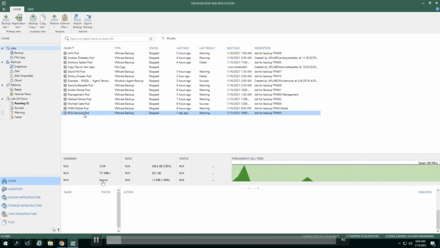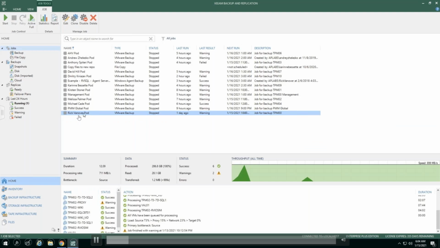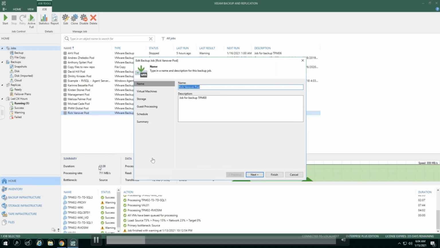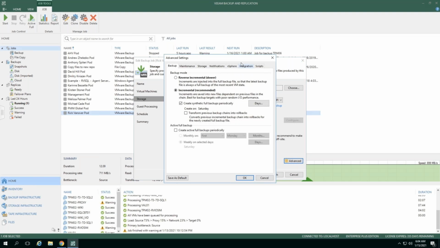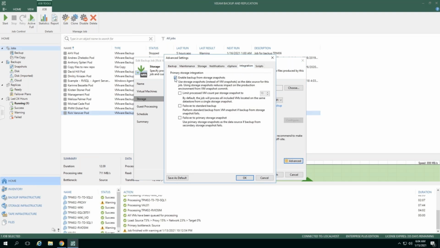Okay, I have this job. I just right click and edit. In this edit, I have this storage option. In storage, I'll click on advanced. In advanced, I'll find this integration tab. In integration, here's the option: enable backup from storage snapshot. So you can enable and disable it at any time.